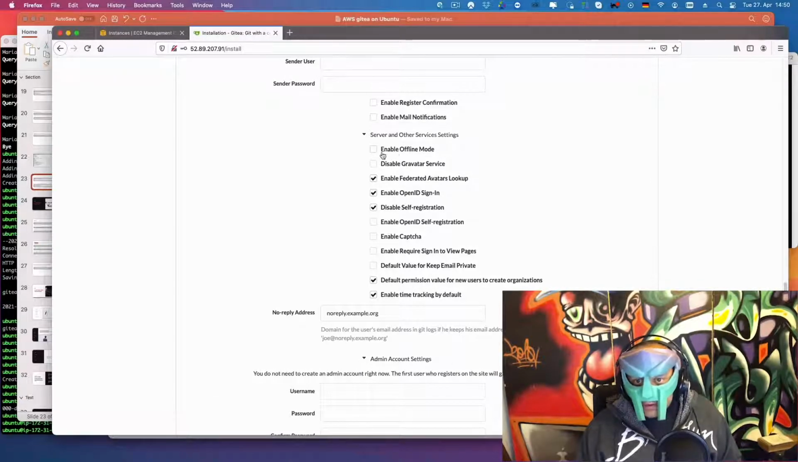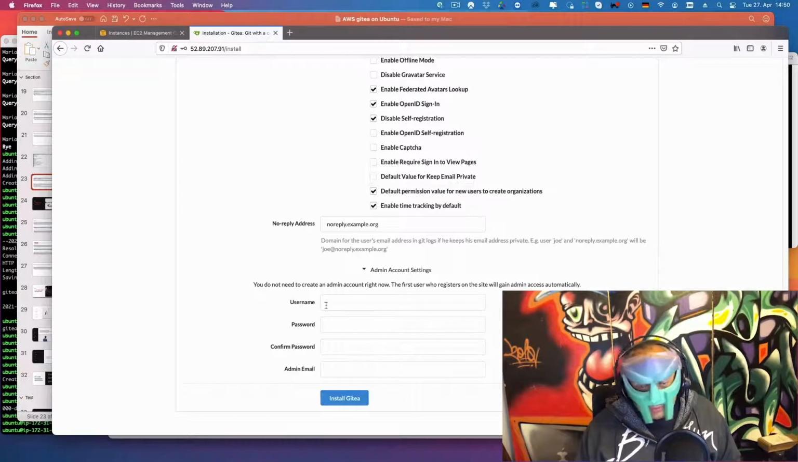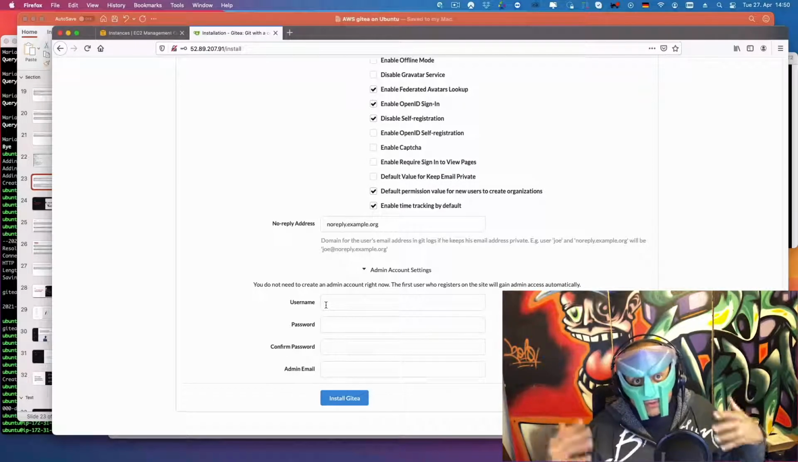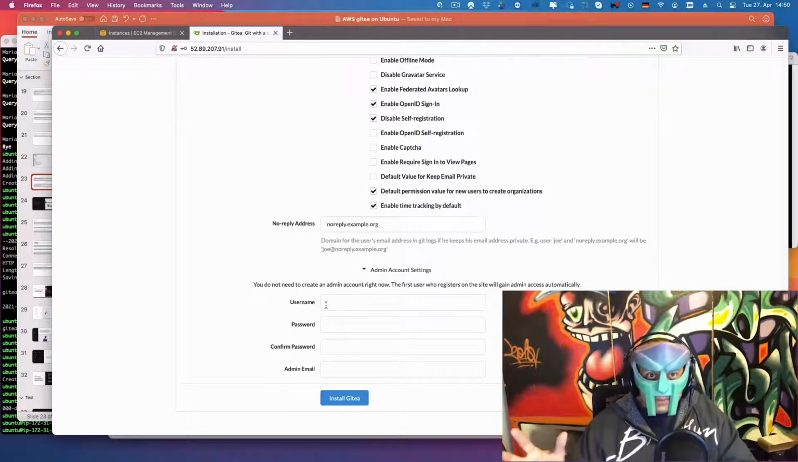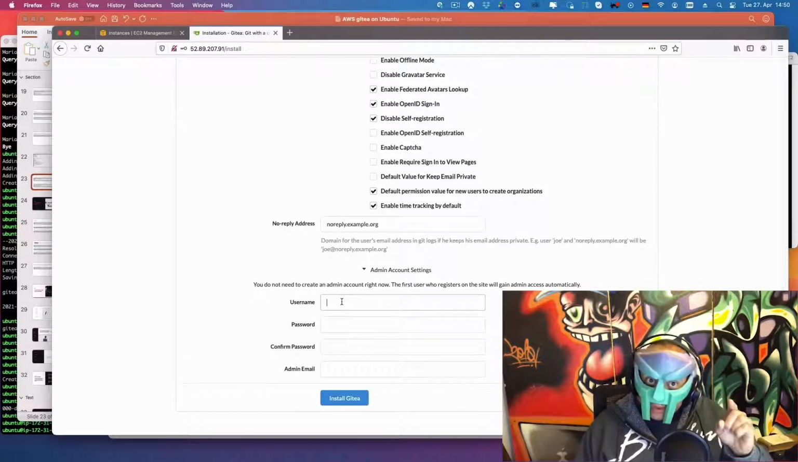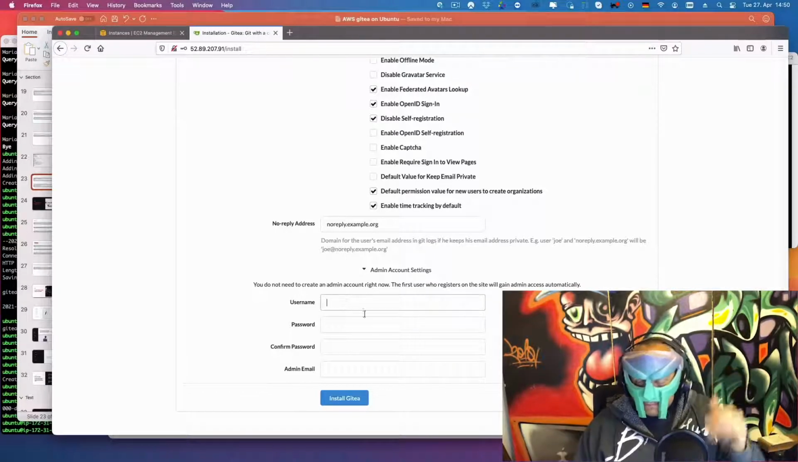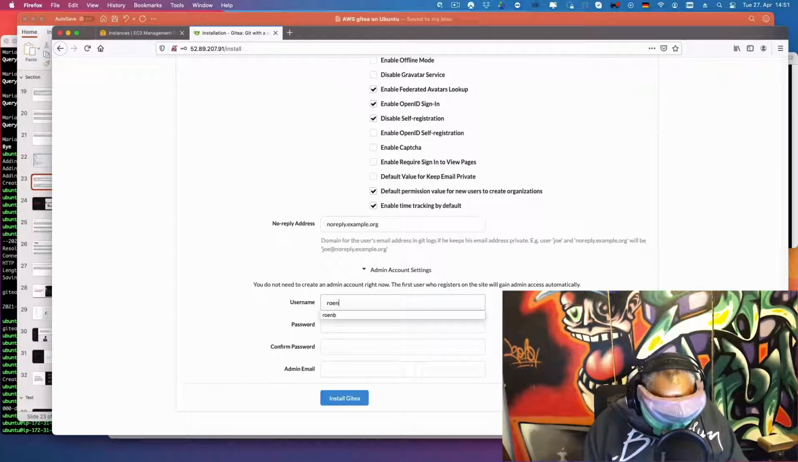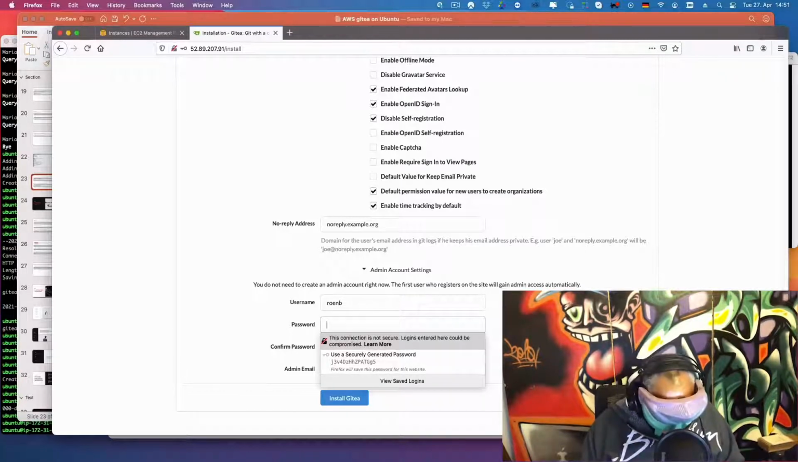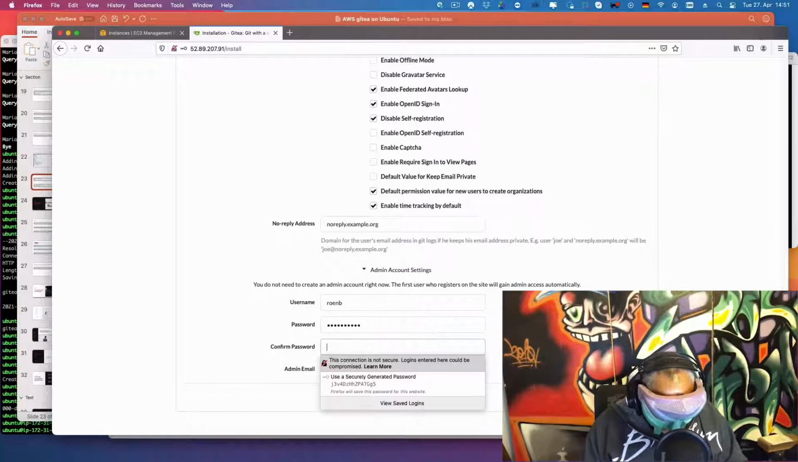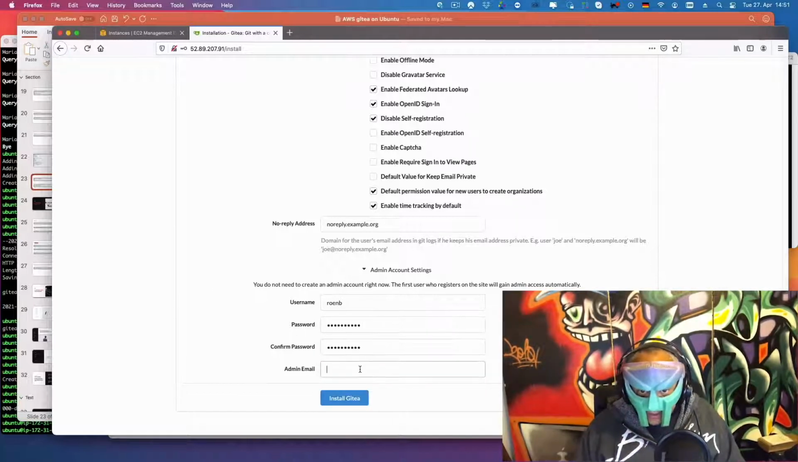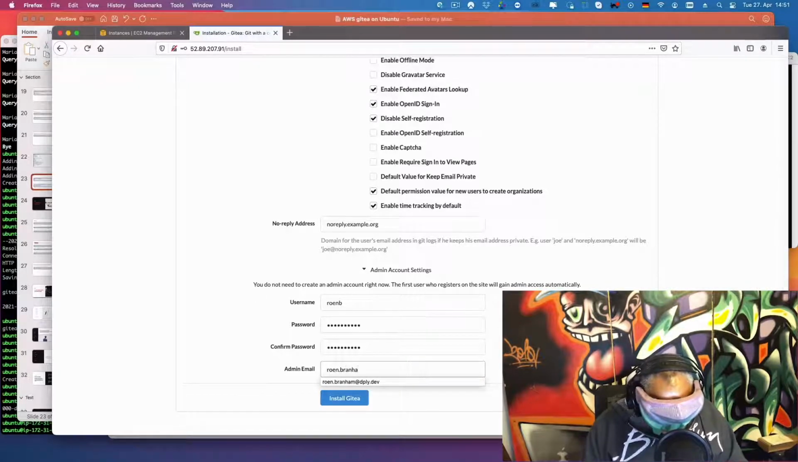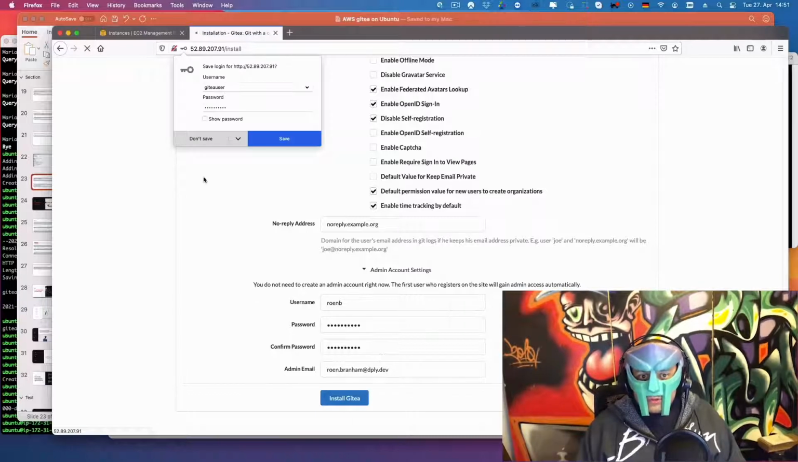You could read up on these other settings here. It's all very interesting, all very helpful under specific circumstances. But again, for me, I'm just doing this base right here. This is the default to get you up and running as fast as possible with a working, secure Git. I need to enter in an admin, give him a password, and put in my email. Bada bing, bada boom. Install.